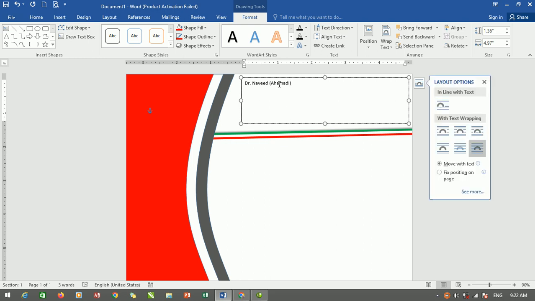So I will select, and before I select or change anything, I want to press Control Enter. Then I have to write MD and MMS, or maybe any other degree you can write here. And also we can write some text, for example current job or duty, in Ahmadi style. So you can write more other things.